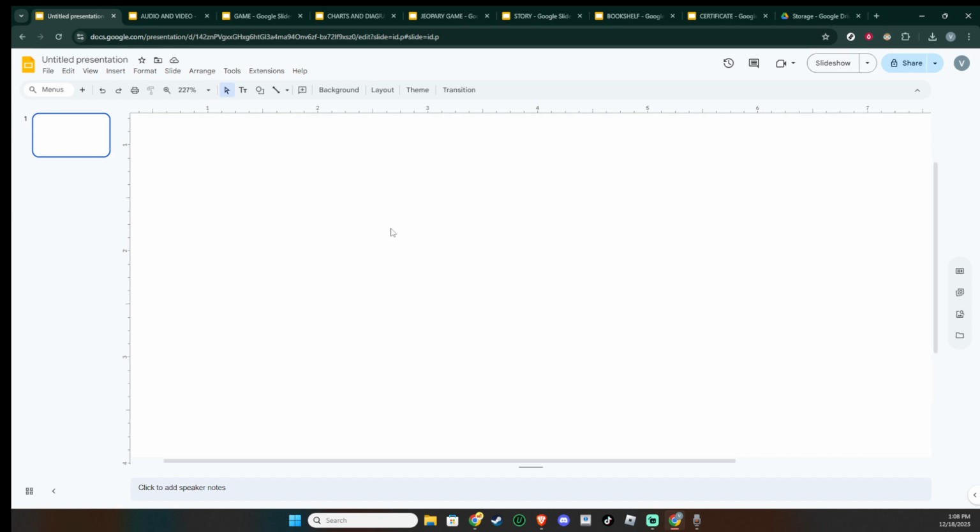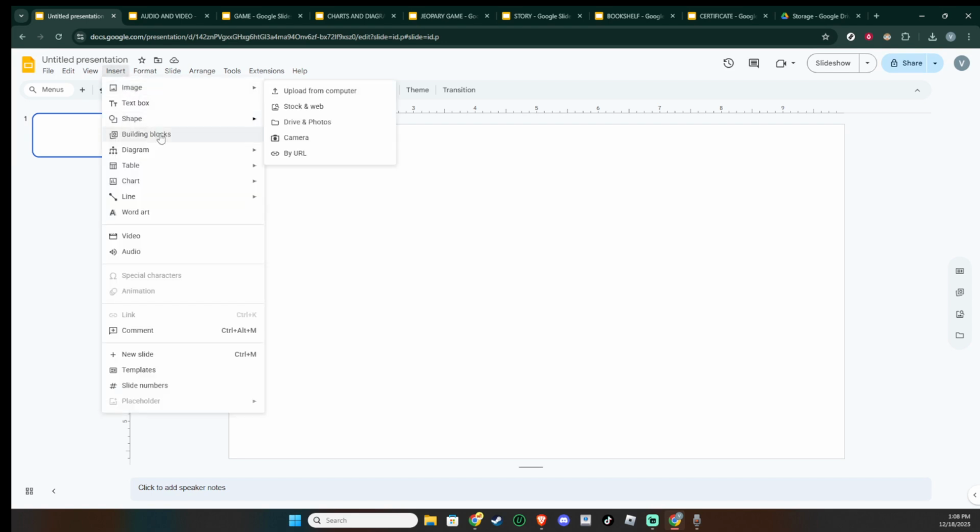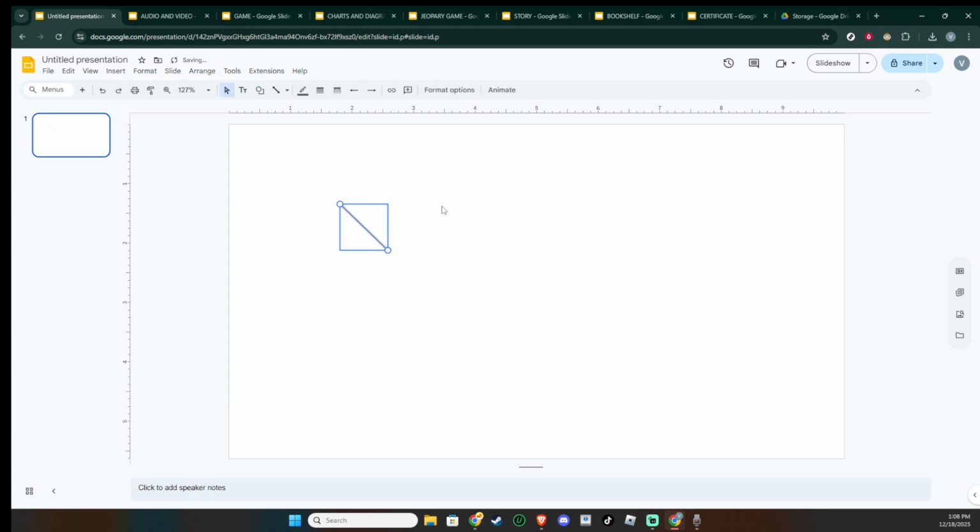Now, create the base of your number line. Go to Insert, then Line, and choose Line. Click and drag across the slide to draw a straight horizontal line. Hold the Shift key while you drag to keep the line perfectly level.